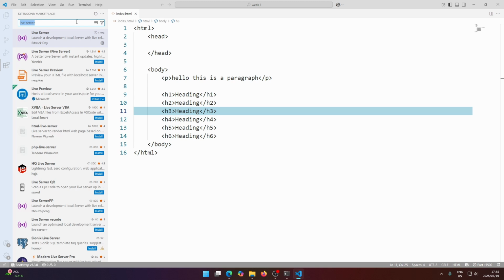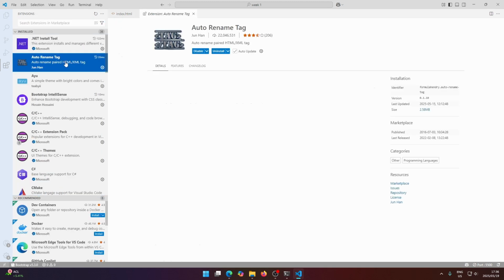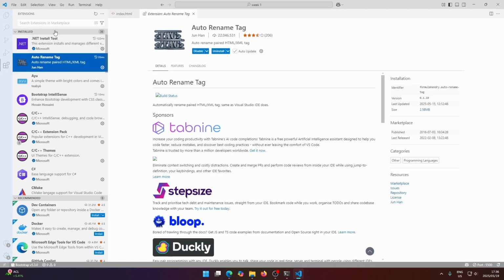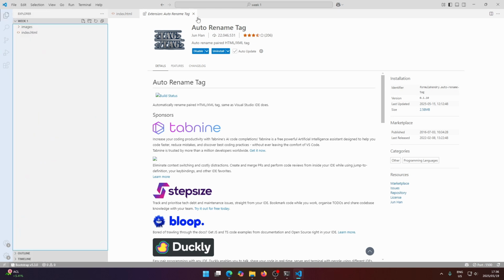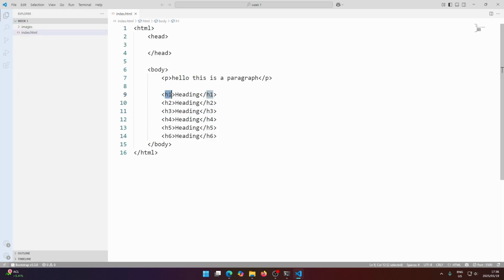So let me just close this. This is it, Auto Rename Tag. So if you search for it here and install it, then you'll be able to rename just the opening tag, and it will handle renaming the closing tag for you. Or if you don't install it, every time you change an opening tag, you're going to have to manually change the closing tag as well.